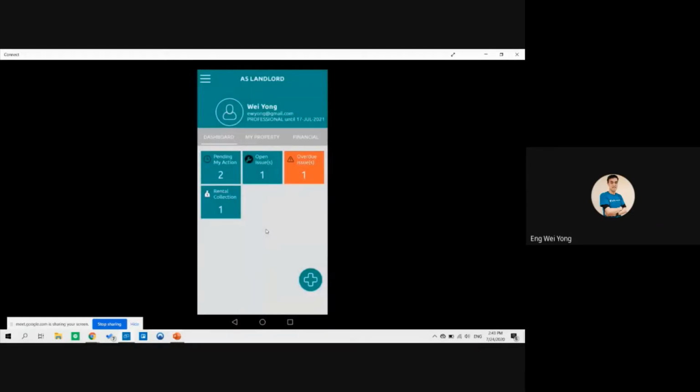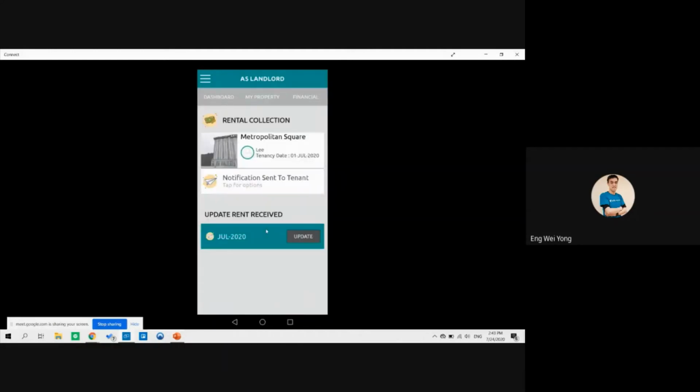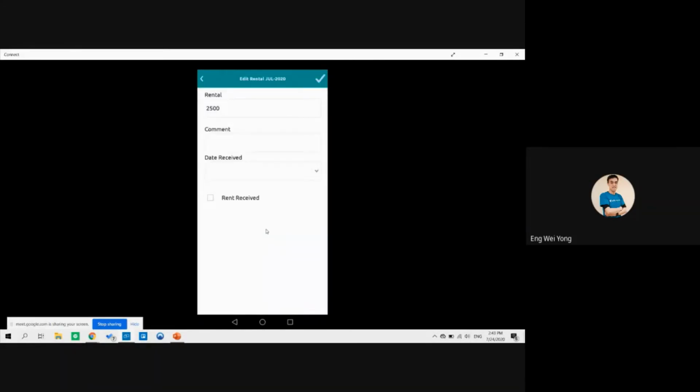Okay, now I go back to the landlord screen. I go to the rental collection. The tenant has already made a payment and informed me that they already paid, and they sent me the proof of payment. I'll just come back to this screen here. I click on update, and here I will just put the amount.